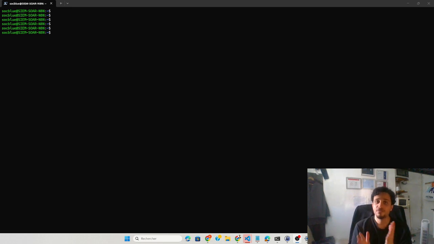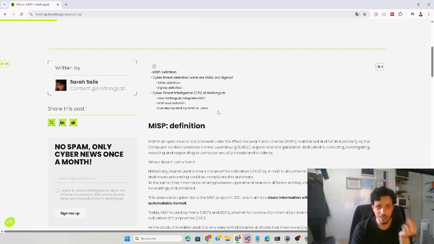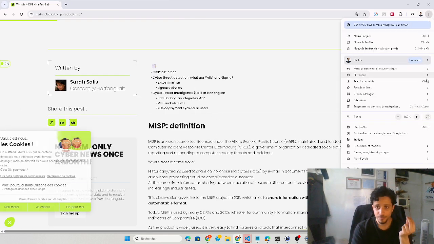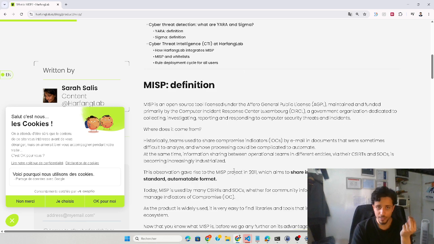So enough talking. First of all, I'm gonna show you what is MISP. I have something to show here. Like you see here, MISP. It's an open source tool licensed under the GNU Affero General Public License, maintained and funded primarily by the Computer Incident Response Center Luxembourg.